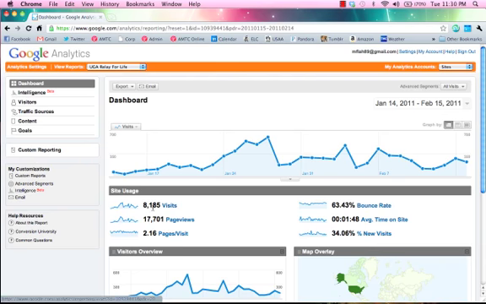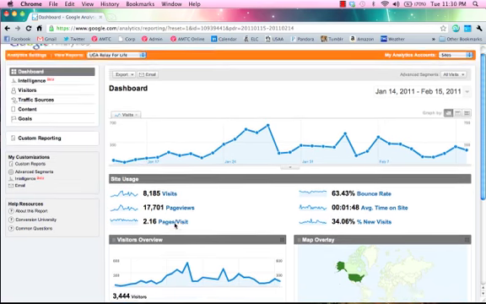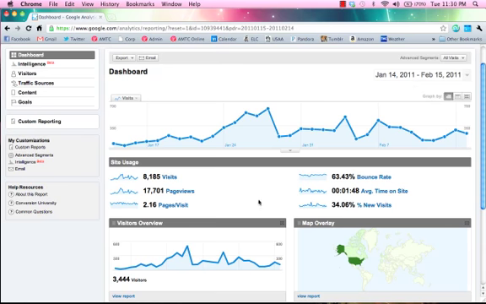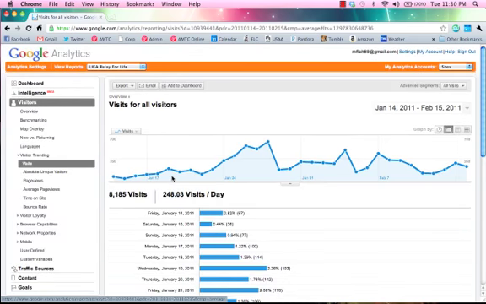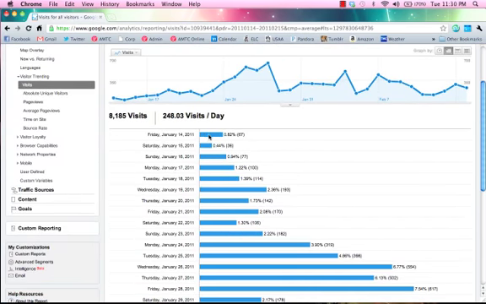Here you can see that there's 8,185 visits, as well as page views. And it also shows your bounce rate and your visitor overview. Now, if we go ahead and click on visits, that'll bring us to the percentage of visits each day.